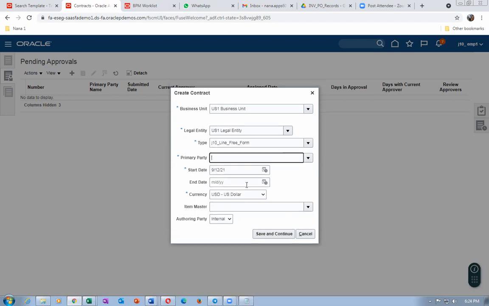JTEL and then go to app. So we put it, item master becomes mandatory. And then we go to save and continue and then go further on this.